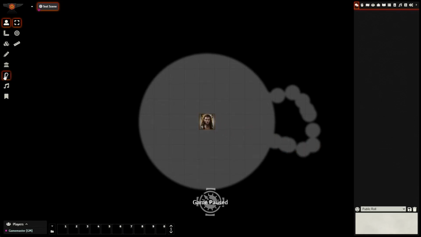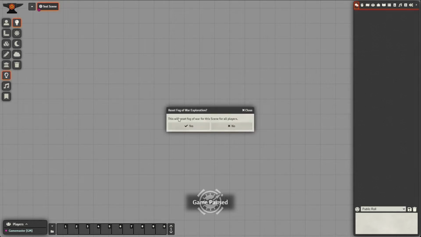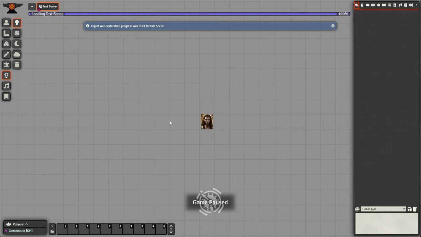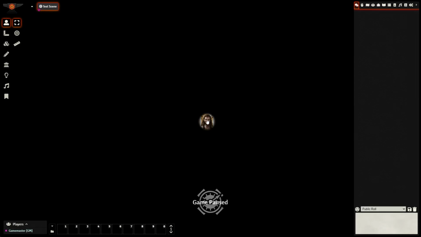But if I want to change that or reset it, I can click the lighting control, click this little cloud, and it'll say this will reset the fog of war for this scene for all players. And that's important to know. It's not selective for just this Buddy Gendon here. It's for everybody. So I'm going to go ahead and reset that. And then if I go back to looking at him and I click on him, he is in the dark. There's nothing that he can see at this point. You can see where he's standing, but just barely, right?